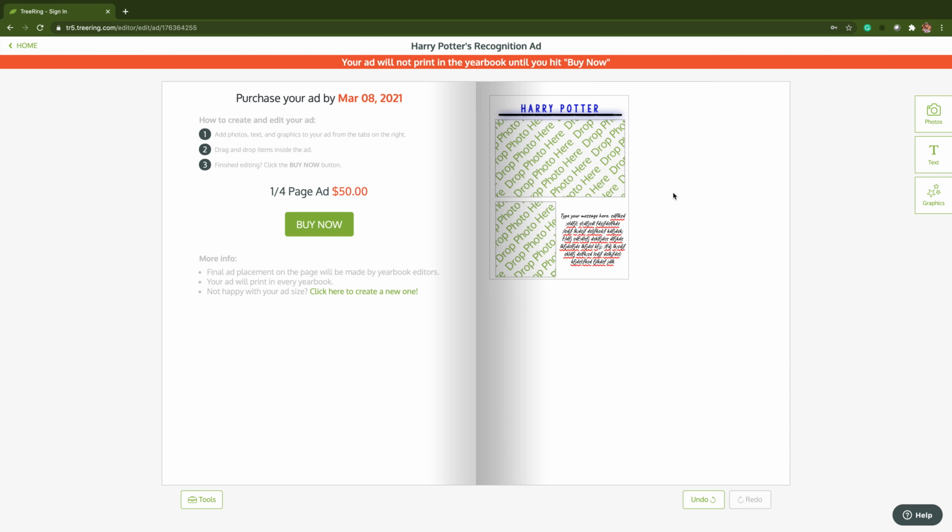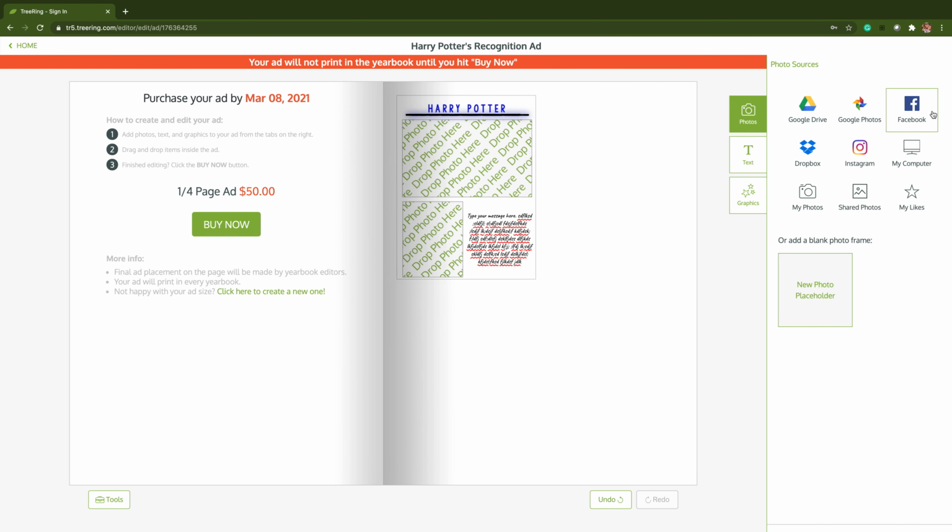So let's go ahead and add some photos. This is what really makes the Salute special. Go over here to Photos. And here you have all your options. You can get photos from your Google Drive, Google Photos. You can pull photos from your Facebook. Any account that you have the password for, you can pull photos from.